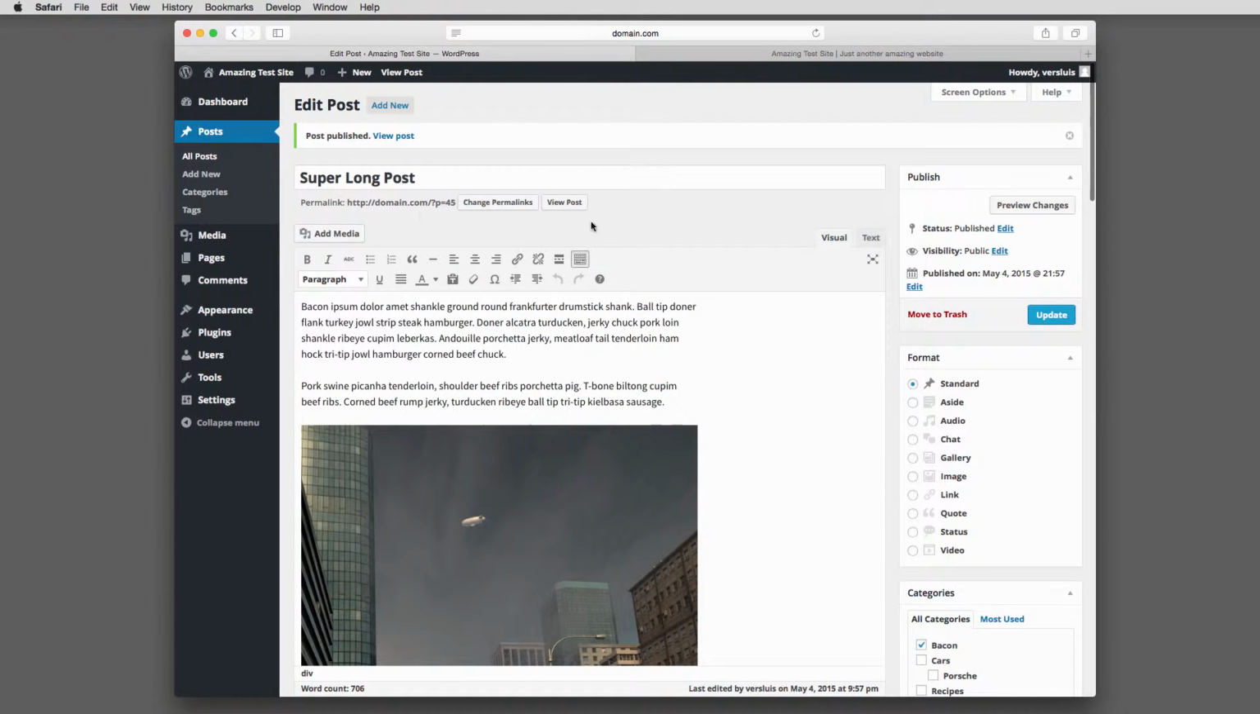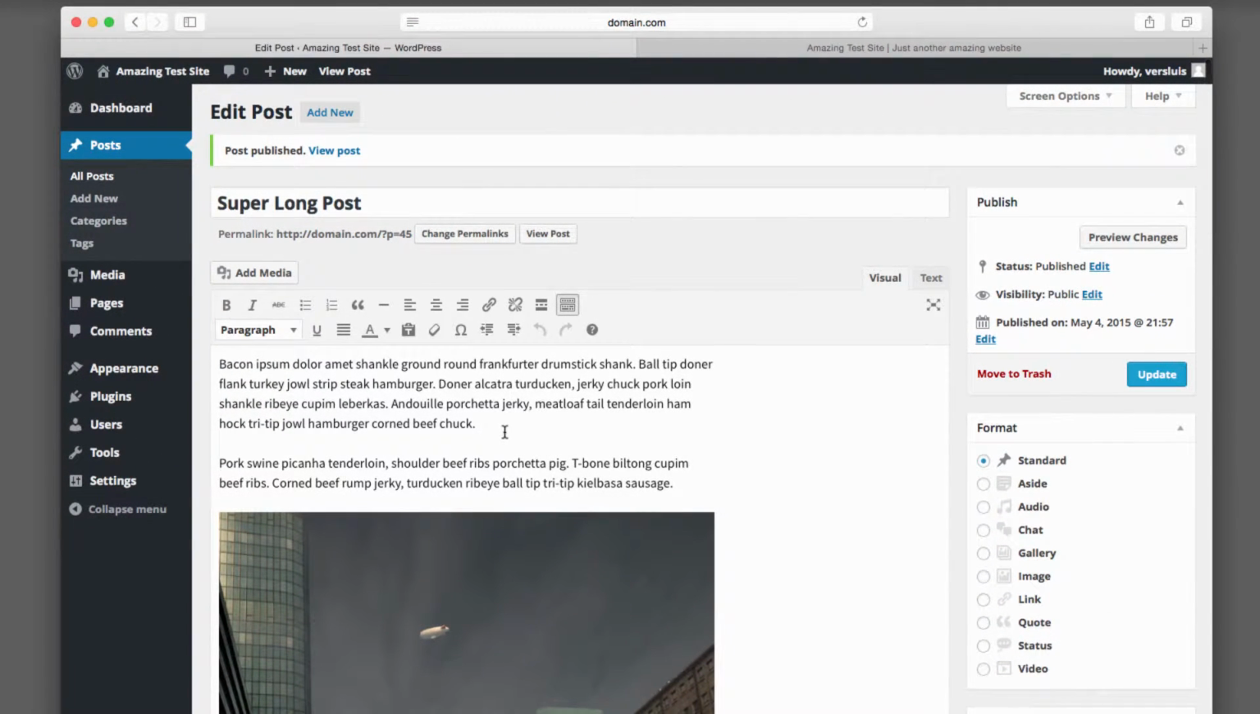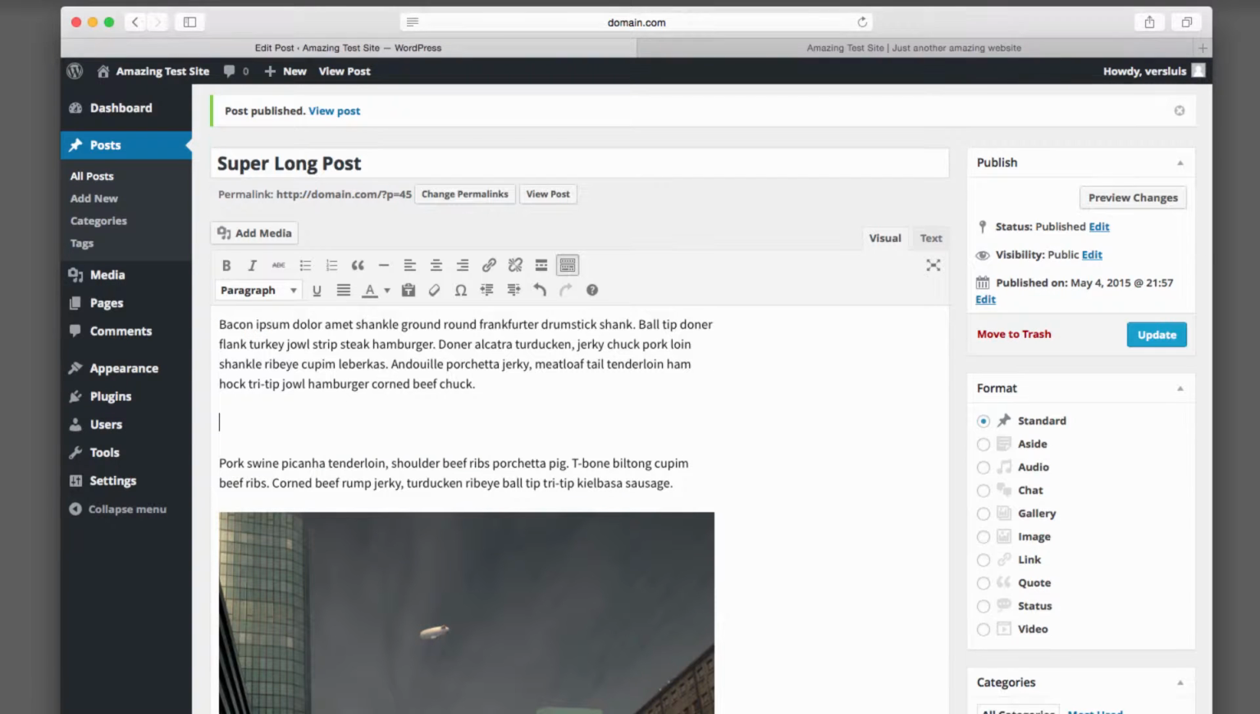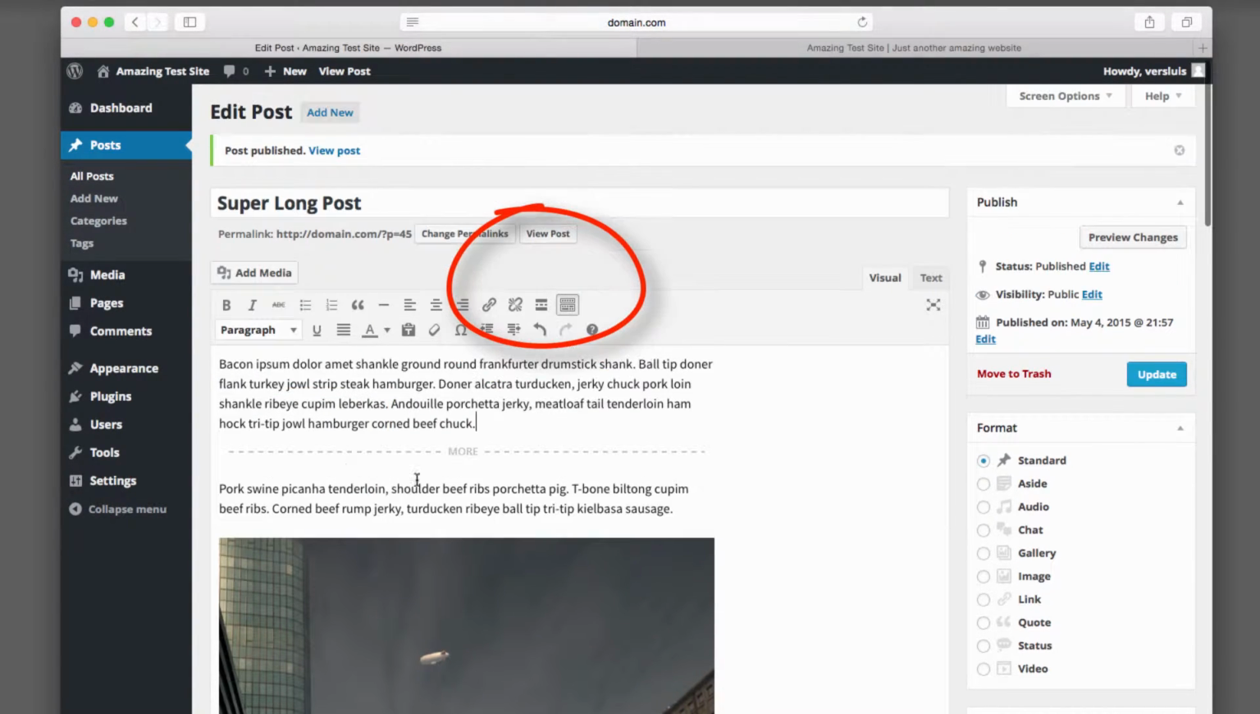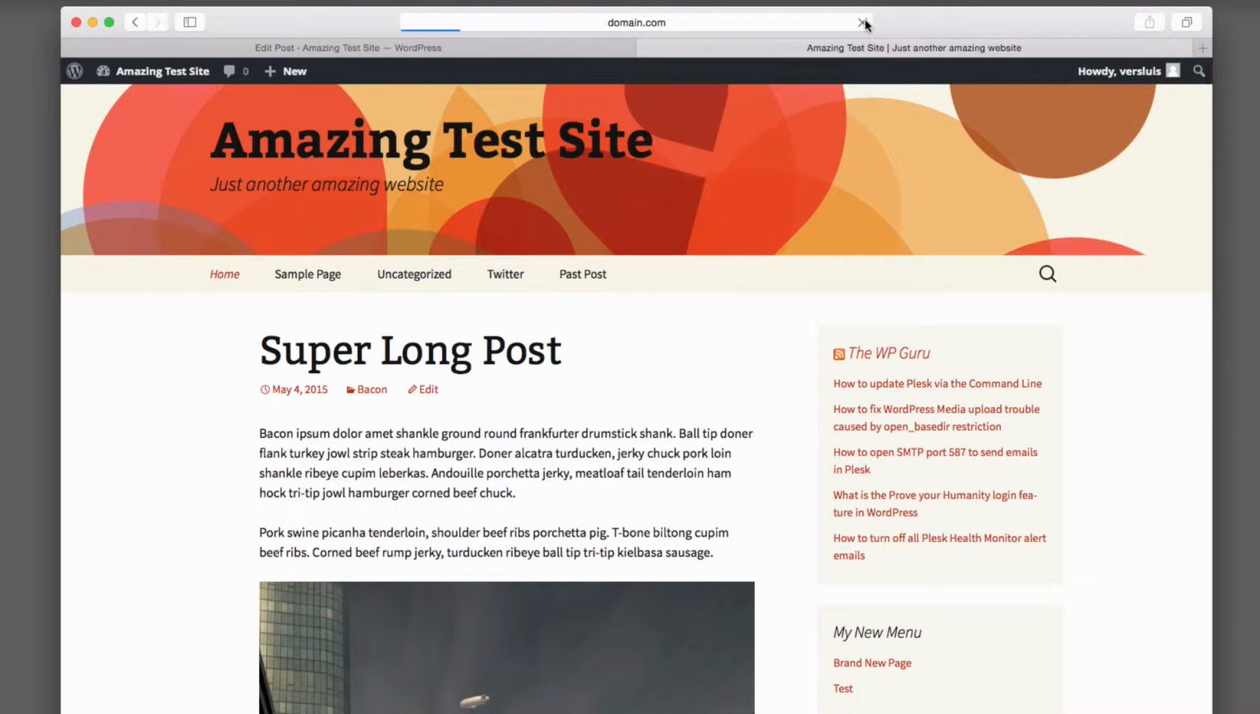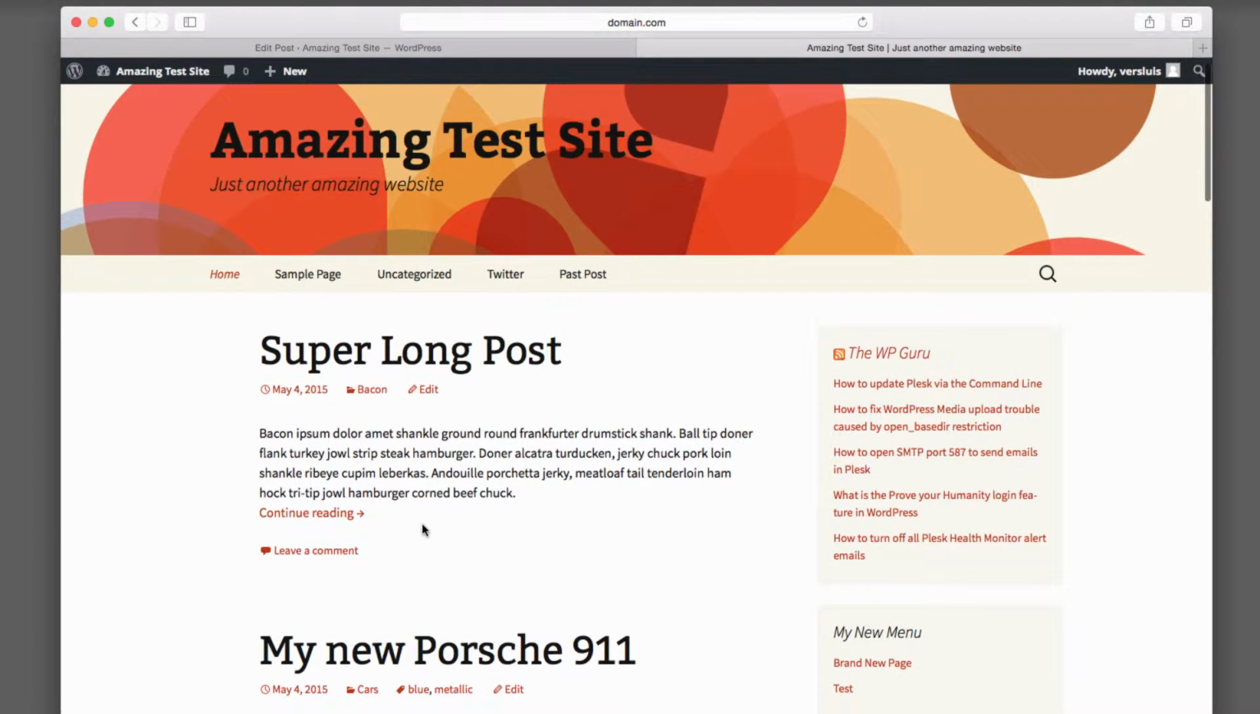If I head over to my backend to the super long post, I can place the cursor to a position where I would like the break to occur, for example here, and find this tag here, insert read more tag. If you click that, WordPress will enter this line here, which is now called more, and if I update my post and refresh the front page, then I have that break that I was talking about, continue reading.